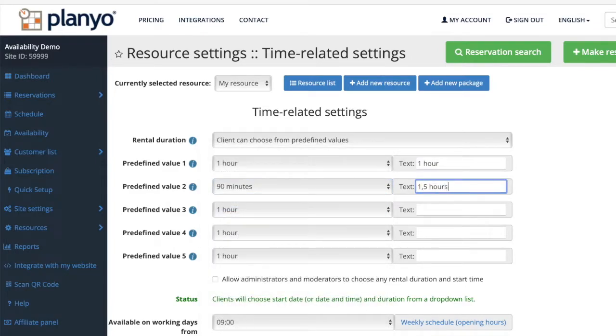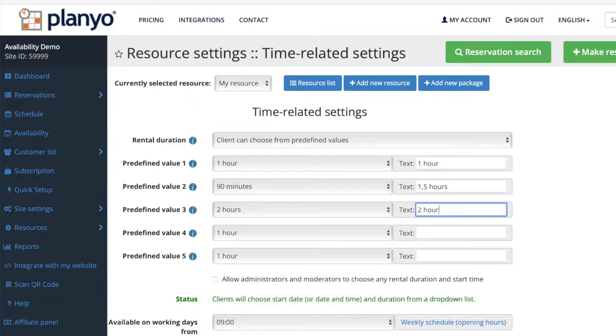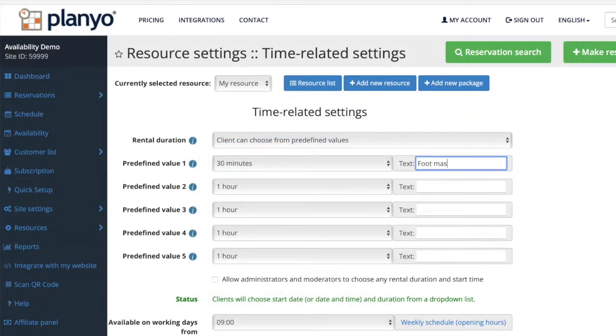Make sure to set the text label for each duration choice. Your customers will see these texts on the booking form. The predefined values are also used if you offer half-day and full-day bookings or if you offer different services which require different durations, for example, foot massage of 30 minutes and full body massage of 45 minutes.